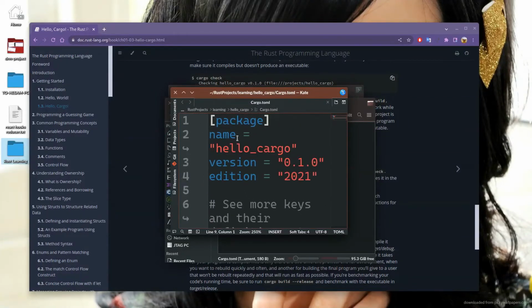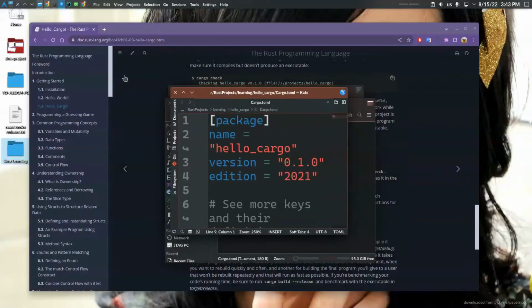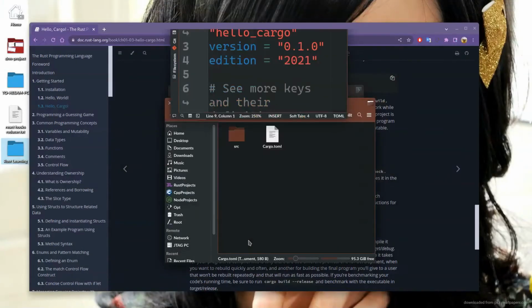Let me zoom in a little bit. Here you can see the name of our project. The package name is here. This is our project name, and this is the version of our project or our application. And this edition is the Rust edition that we are using to compile our project with. And we can add many dependencies here, but for now, we don't use any dependencies.